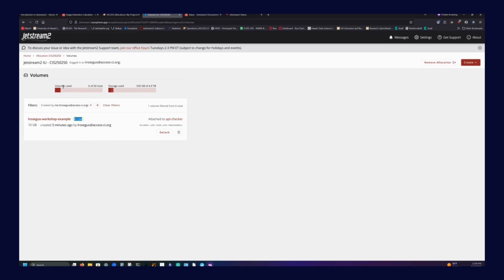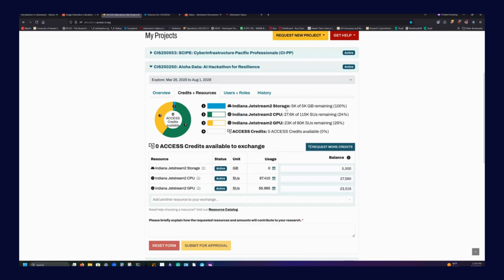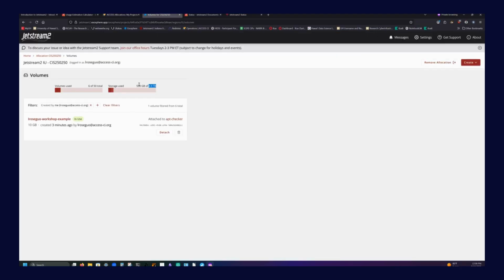And so here you'll see I'm able to create a total of 50 volumes. This allocation has 6, and you can see that 4.9 terabytes, that comes directly from this exchange here in the access allocations page, right? So 5,000 gigabytes, that's right here. And this is from the volumes, how much of that storage is being used right now, right?